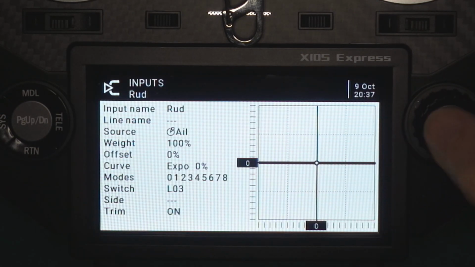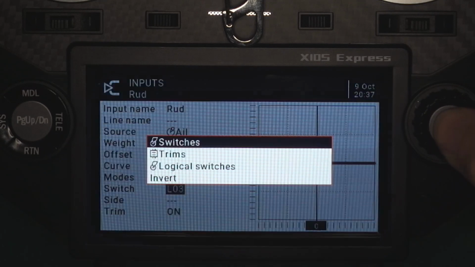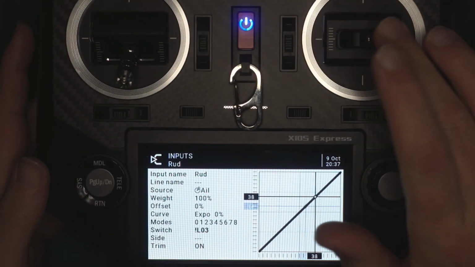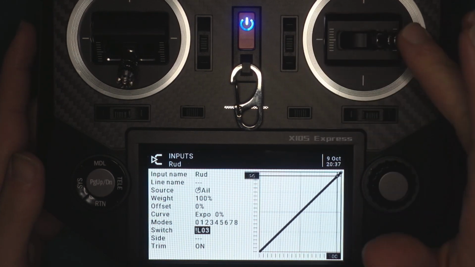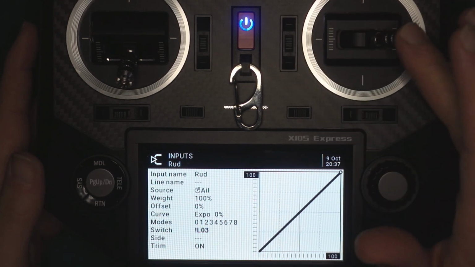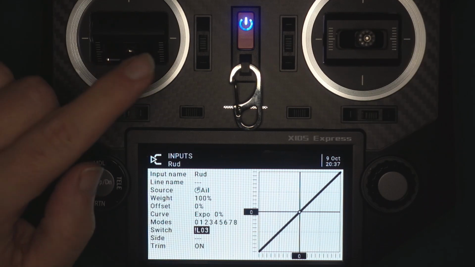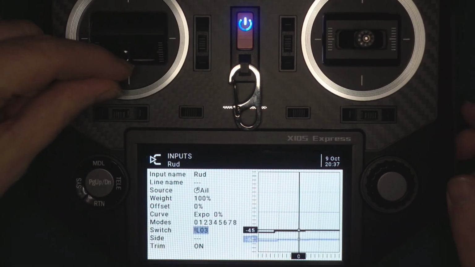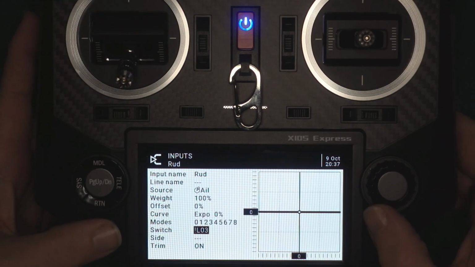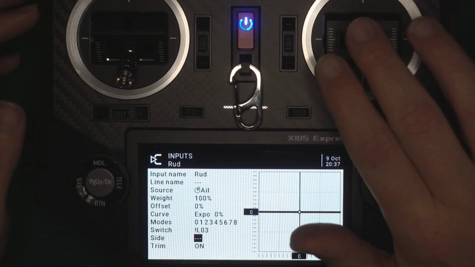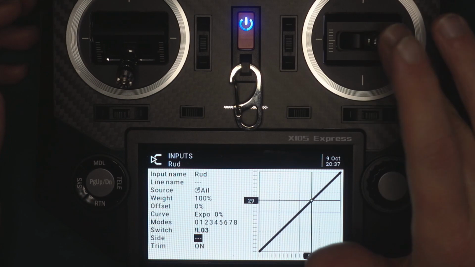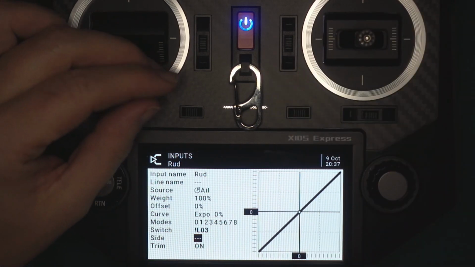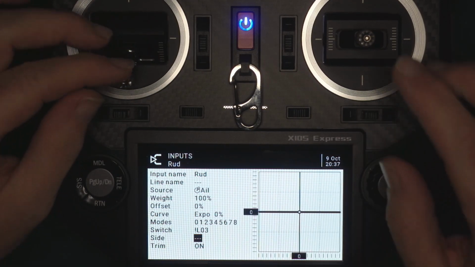logical switch 3, and now what we're going to do is hold it and invert it so it's not logical switch 3. So if it's not logical switch 3, it will be our aileron, and as soon as we go to rudder, it's logical switch 3. Sorry, that's flashing because I was on it. So you can see when I start using the aileron, it goes to not logical switch 3. When I go to rudder, it is using logical switch 3.